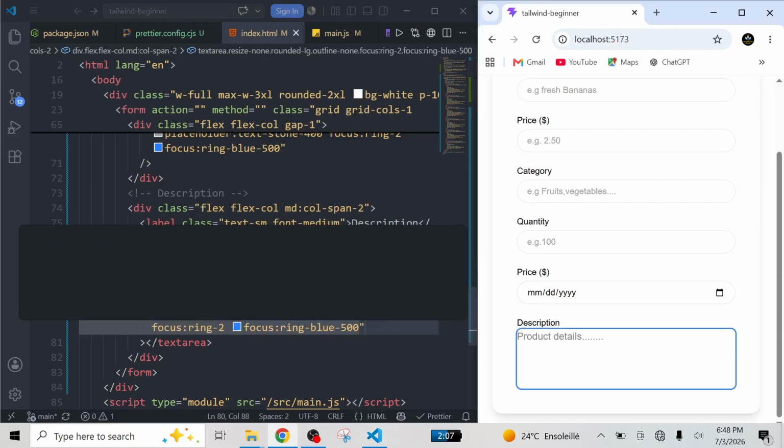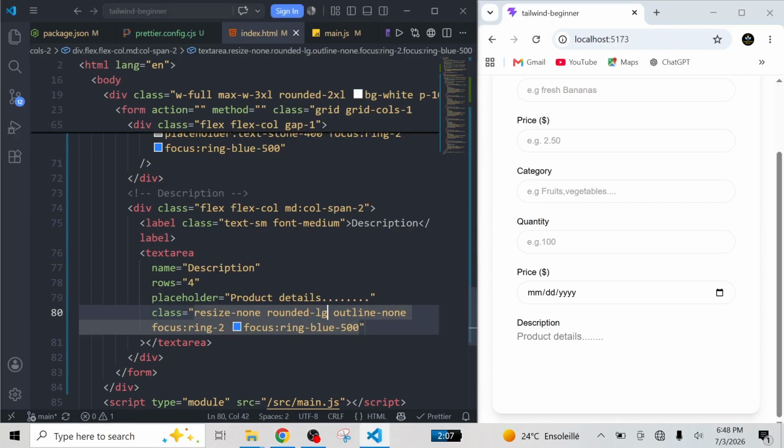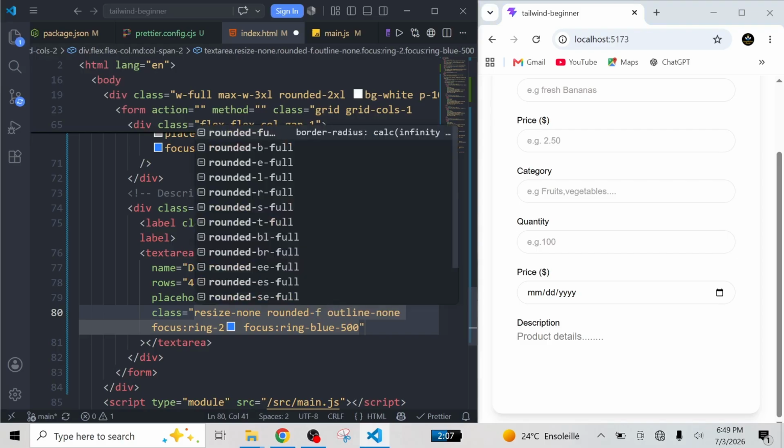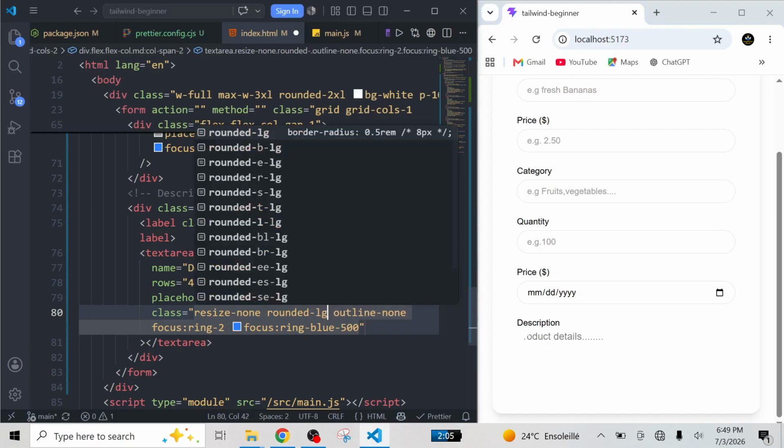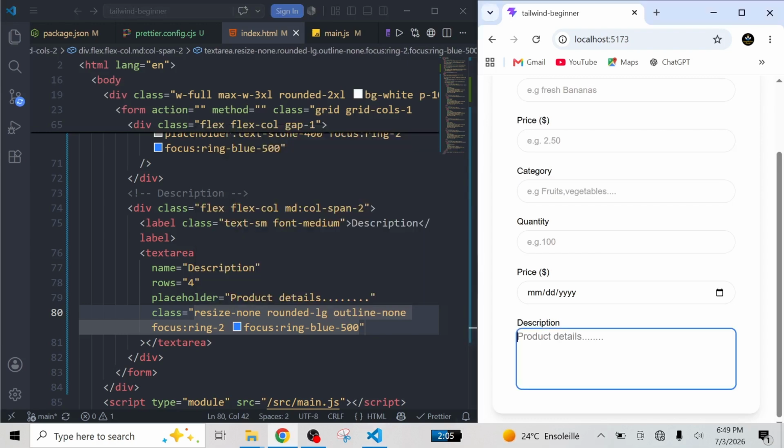Yes, you can see that. Let's try full, we'll see. I put full, but normally I don't see people put this. You see that it doesn't look great. So I'll just give LG and we leave it like that.